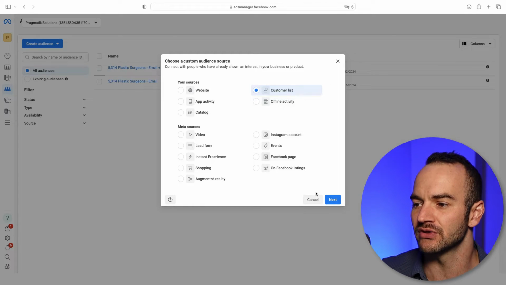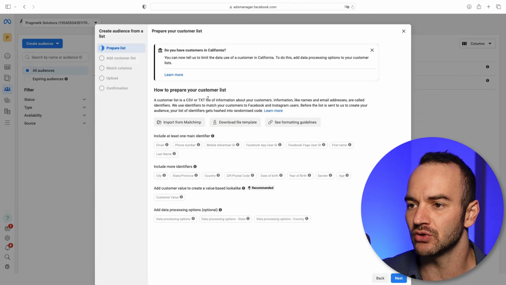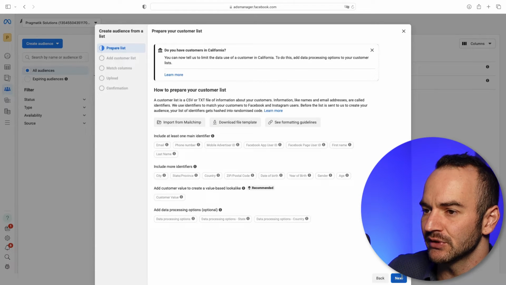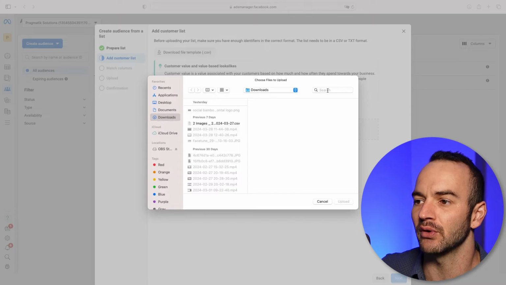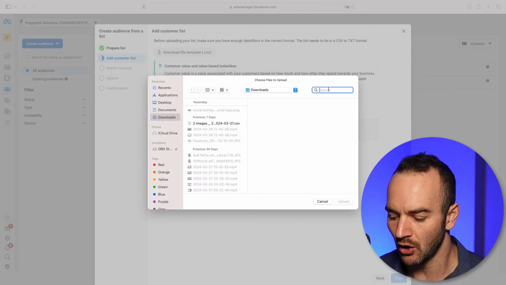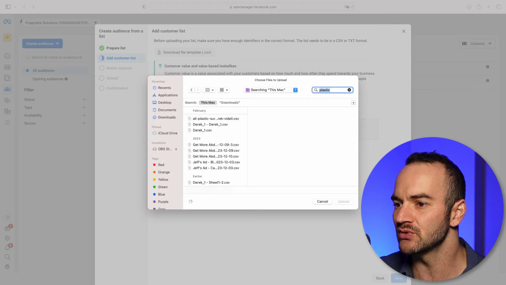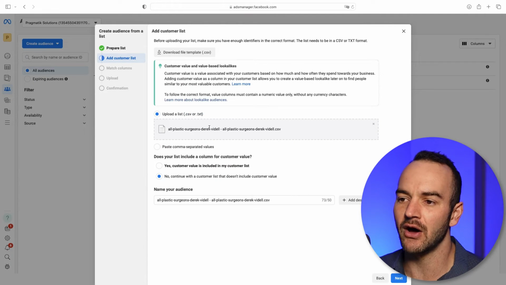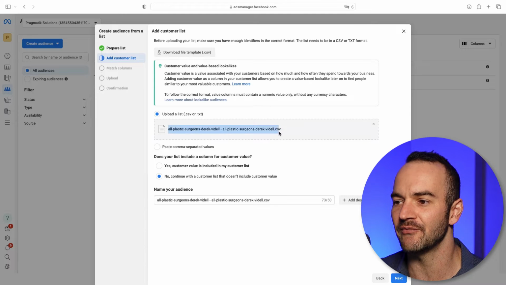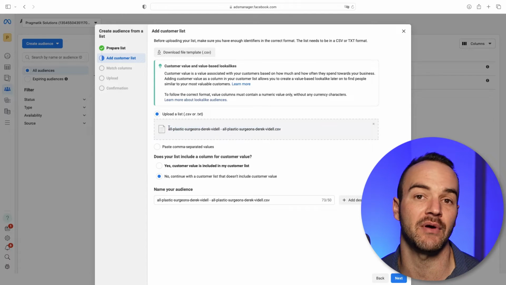So before I show you the lookalike audience, I'm going to show you how to do this. All right, you go to customer list, you go to next, you're going to upload a CSV file. So in your CRM, wherever you store all of your emails, you're going to export all of your emails in a CSV file. Now, this is a list of plastic surgeons that I got from the internet.